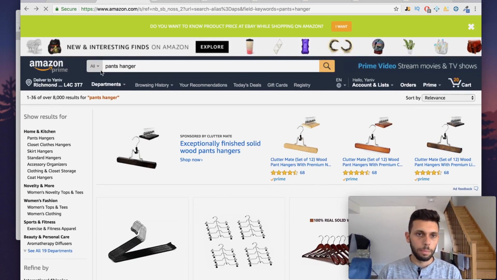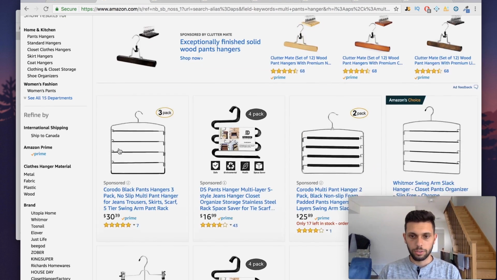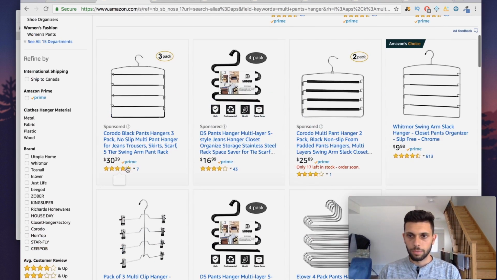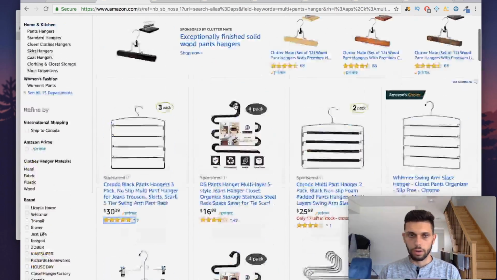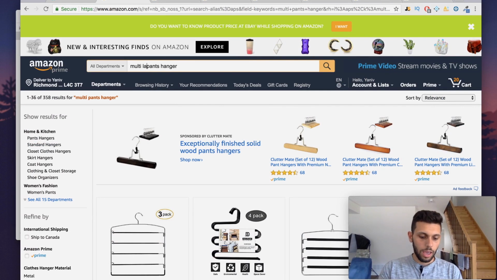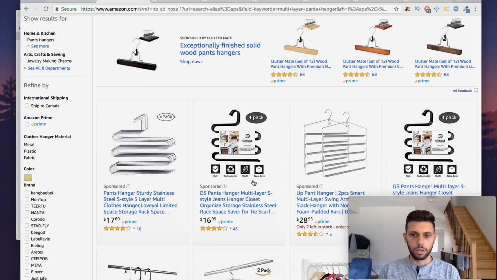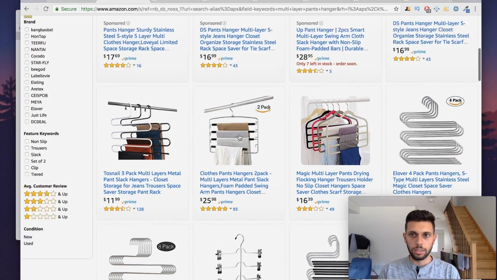Let's just go a little bit more niche. So let's go multi pant hangers, or what is it called? Multi something. So this is pretty much multi-layer pant hangers. Okay, and we're gonna do this and check out how many pant hangers there are here. So like I said, here they are, but again, there's only these two guys.